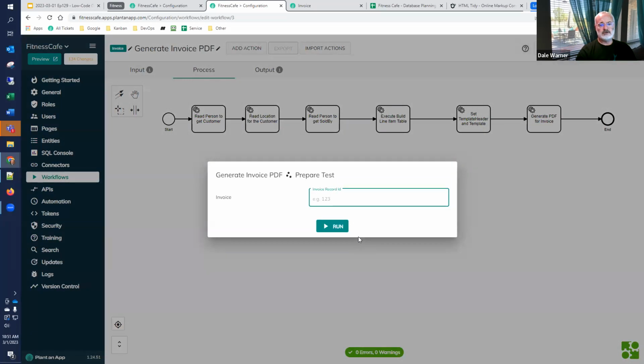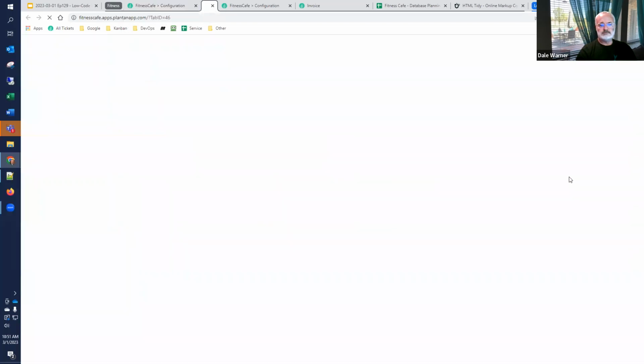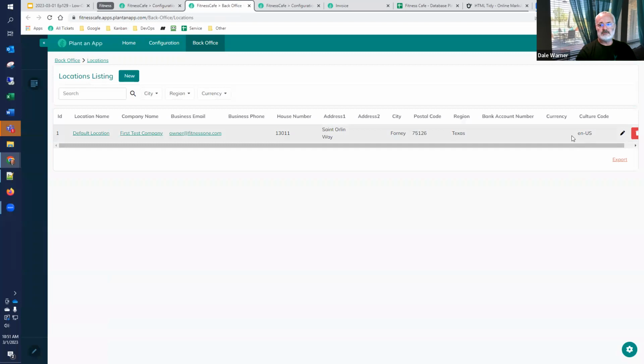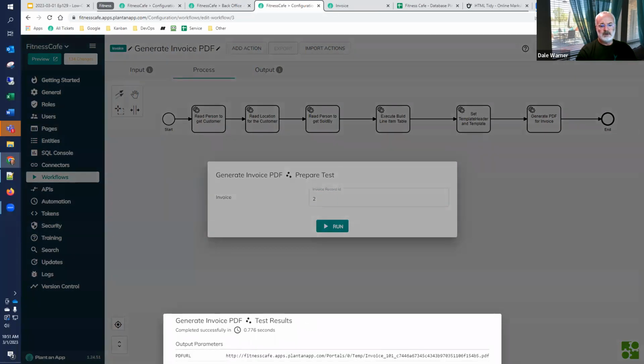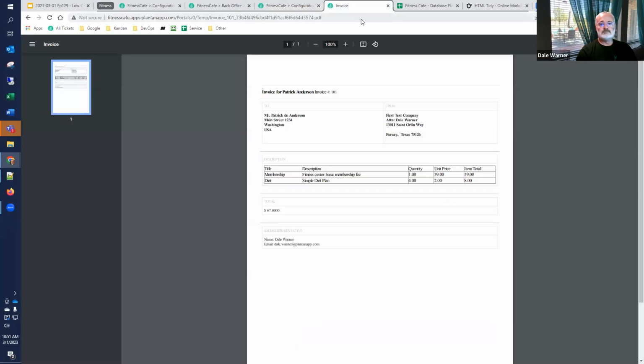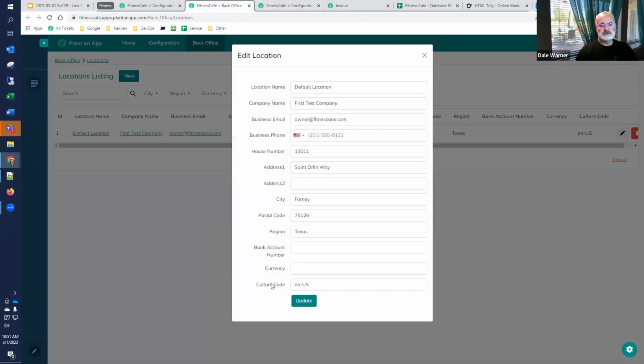Currently the location's culture code is set to English, US. And so if we go to do invoice 2, and get an invoice out of it, it comes in US format.